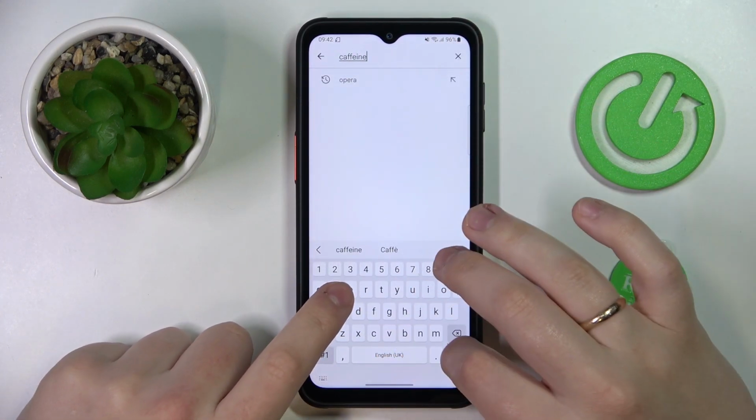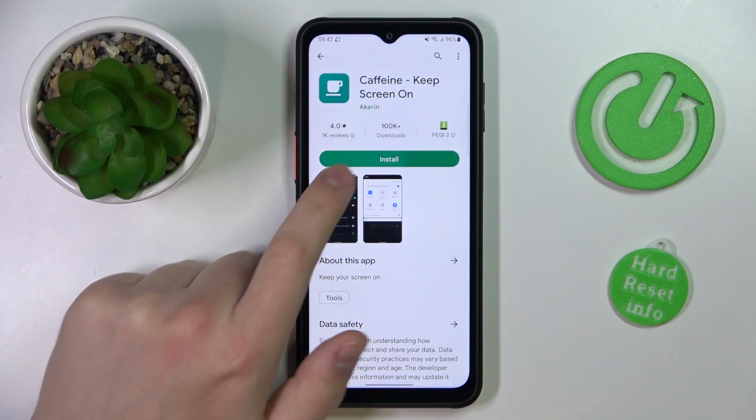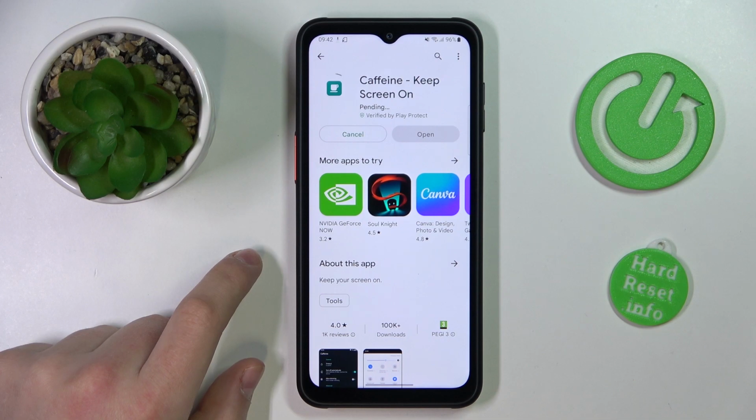So let's go ahead and get it from the Play Store. Type in Caffeine at the search bar. That is exactly the app that we were looking for. So now we gotta download and install Caffeine.